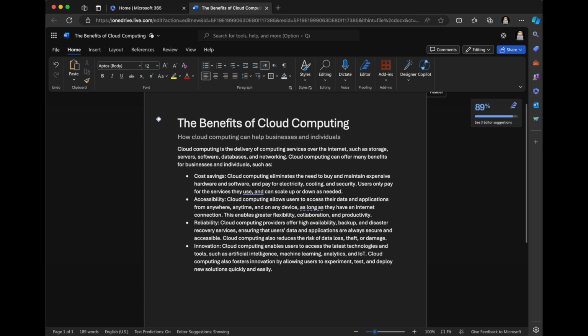So that was just, write a paragraph about the benefits of cloud computing, and it's got great stuff in there: cost savings, accessibility, reliability, innovation. So I think that's fantastic. Let's just throw in another idea.